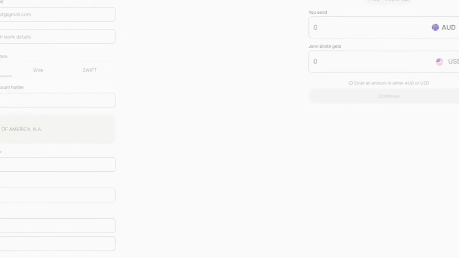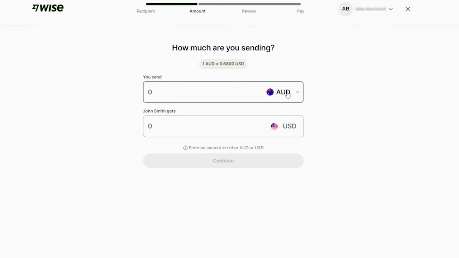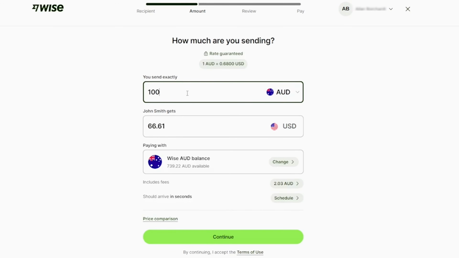Click confirm. And now you'll choose the currency you're sending money from. So in this case, I'm going to send Australian dollar, but if it's something else, then choose a different currency. And now there's 2 ways to figure out the amount you want to send. You can either choose an amount from your own currency, for example, 100 Australian dollars, and it'll auto convert for you how much the recipient will get in their own currency.